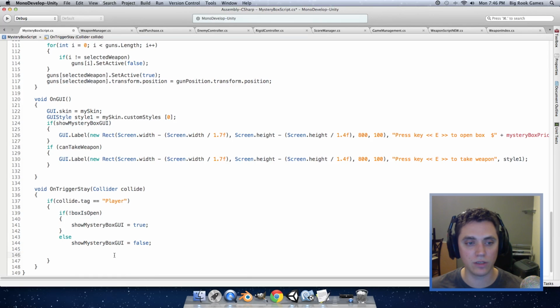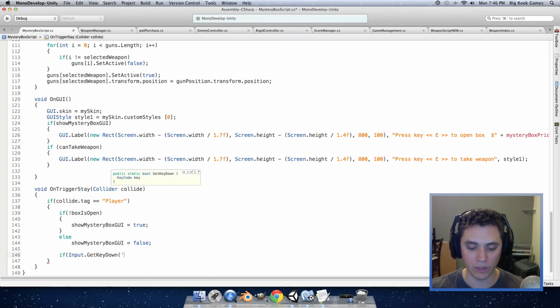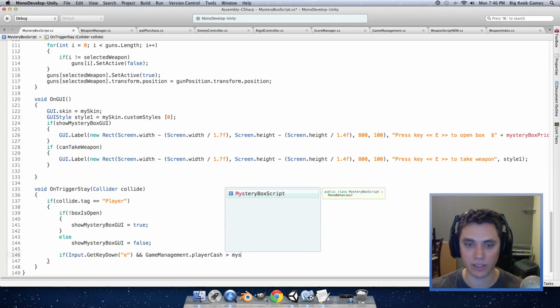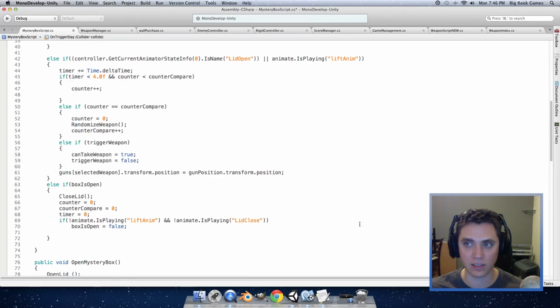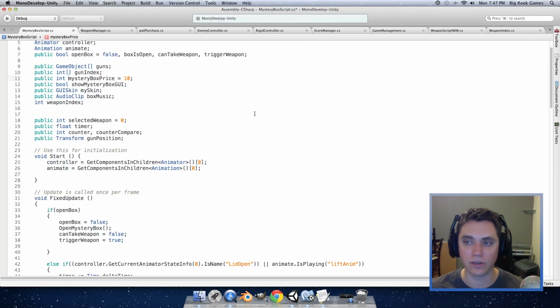And next we need to tell the mystery box to activate if the player presses the use key. So here I'm going to put if Input.GetKeyDown, and we use the E key. So if we are pressing that key and we have enough money to open the box, which is GameManagement, which is a global variable that we have, .playerCash is greater than the mystery box price, which I think we forgot to add to the top. So up here we forgot to put an int. We forgot to define what type of variable we were creating, so that's why it did not autocomplete.